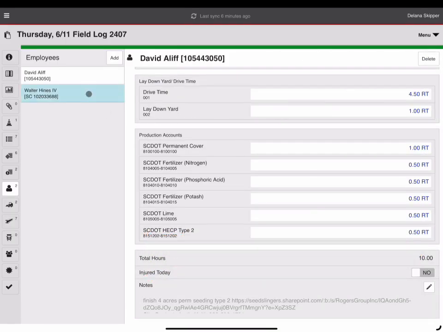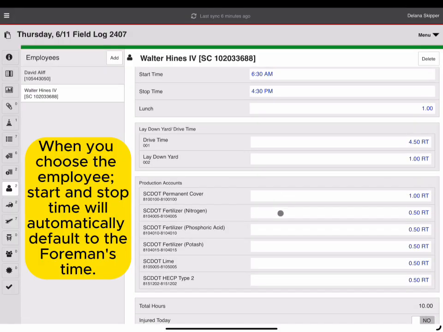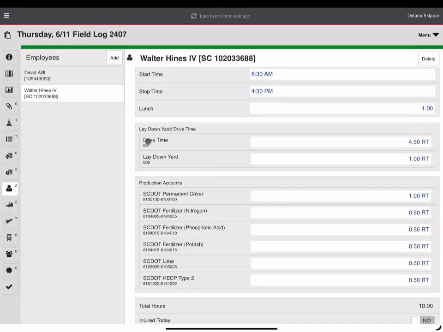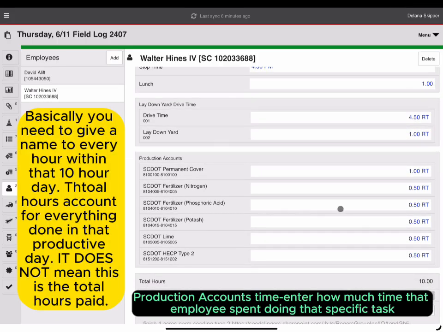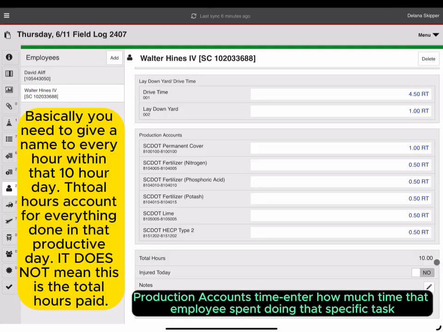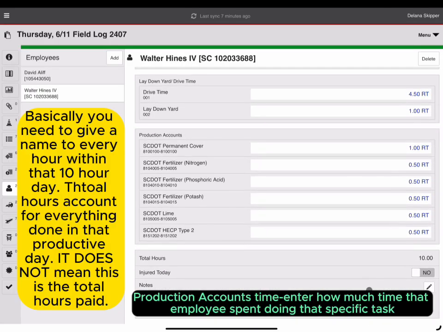Now we're going to move on to Andy's name. Same thing here. And remember, drive time, only your driver gets paid for drive time there and from. So your employees will get paid on the way to the job, but not on the way home from the job. And make sure your total hours equals what you actually worked, including your lunch and your notes down here, of course. So once you look at that, you're good.